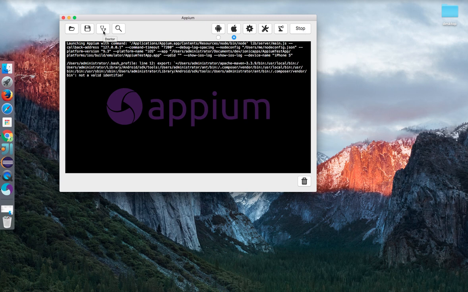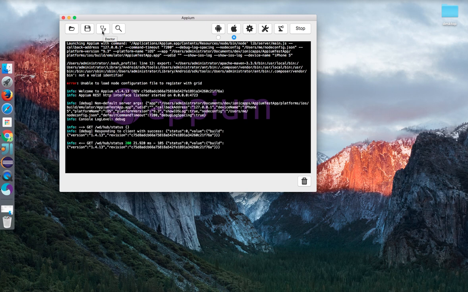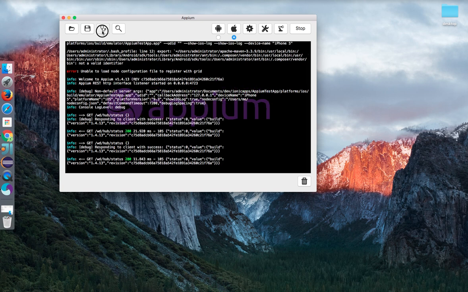This icon is for doctor. If you click on that, it will check the health of your system configuration, and it will tell you whether your system is configured properly for iOS and Android or not. So in my case, I have not configured my system for Android, so it should tell me.